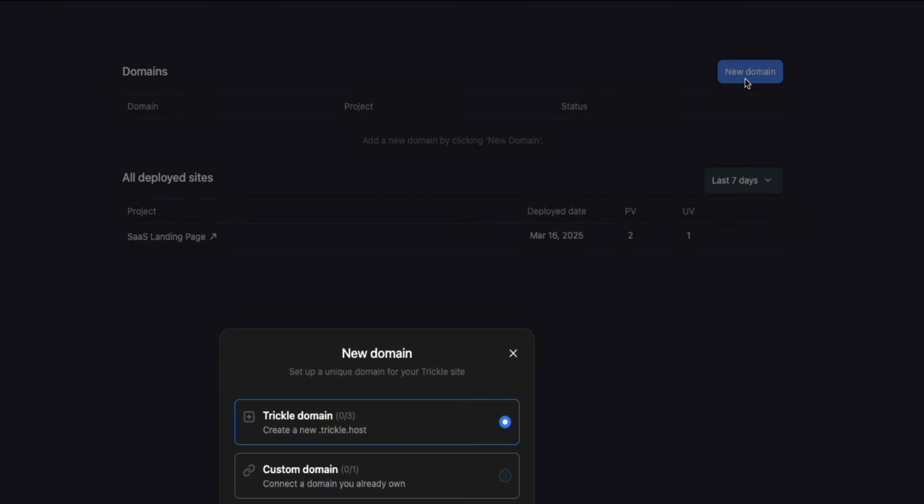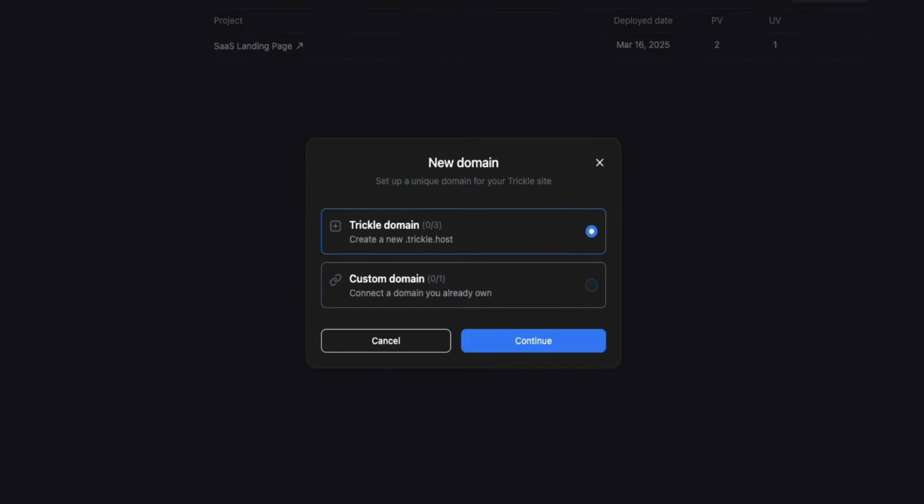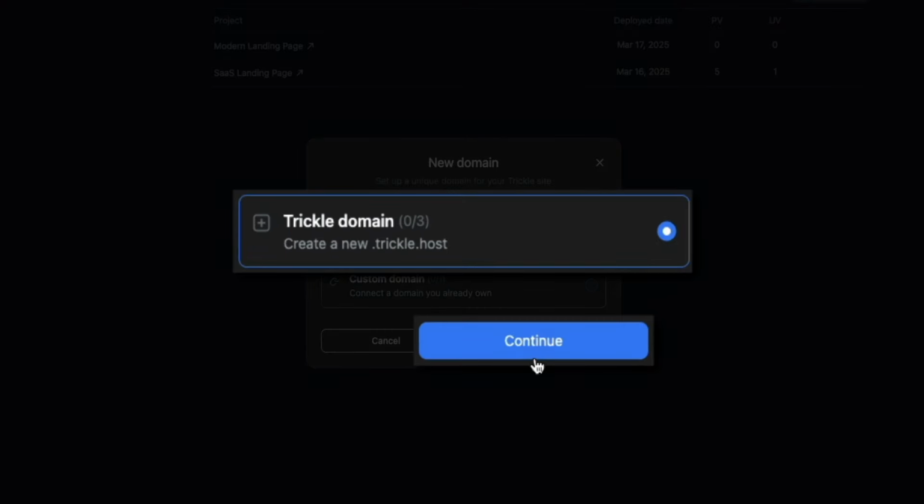I don't have any at the moment, so to add a domain, simply click the New Domain button. And you'll be presented with a couple of options. My Pro account allows 3 new Trickle subdomains or 1 new custom domain. Keep in mind that you can add and remove projects from the domains if needed. So for the sake of this example, let's create a new Trickle subdomain. So I'll keep that first option selected and click the Continue button.